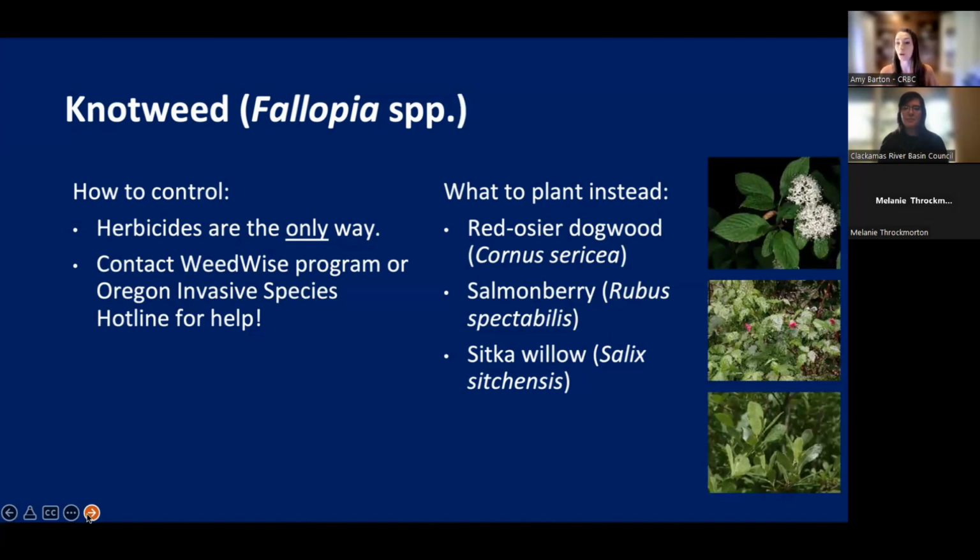Also, the Sitka willow is a great choice to plant instead. If you flip the leaves over, they have kind of a silvery, light reflecting quality from all the little tiny hairs on them. So it's really just a shimmery, pretty plant, very great for wildlife. So I recommend those three.